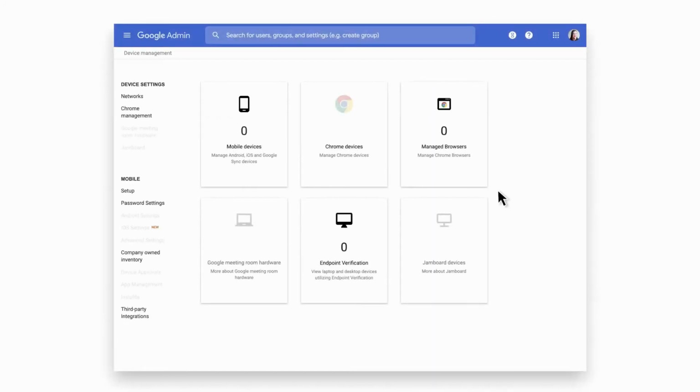Domain verification is important to ensure that your Chrome Enterprise Management capabilities are available and unlocked. In this video, we're going to show you how to verify your domain. As you can see, the Chrome devices icon is grayed out. The next steps will unlock this tile.